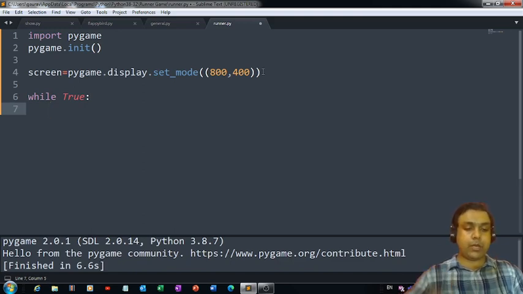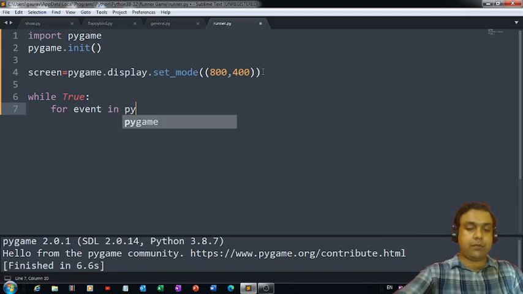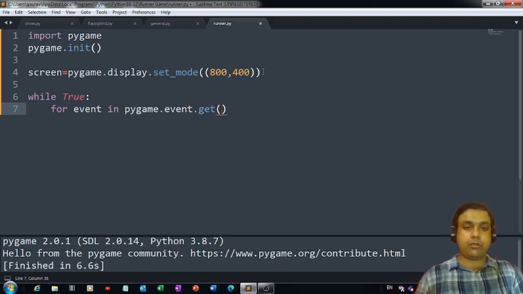Right. Now inside this, we can simply define a command for checking the events which will occur during the time when the game is in running mode. So this for loop can be used for doing the same. For event in, for fetching the events, we can simply use this pygame.event.get function. So that's the function which is going to help us in capturing all the events and bringing all the events to us.